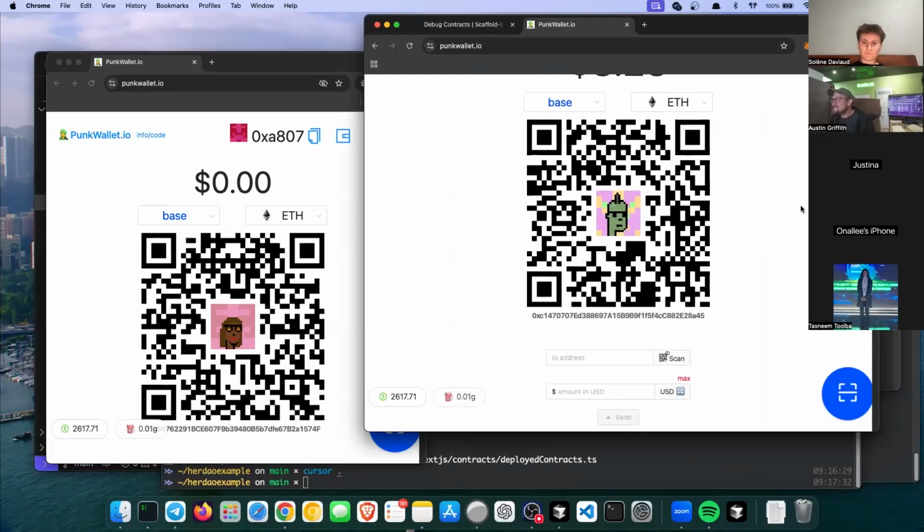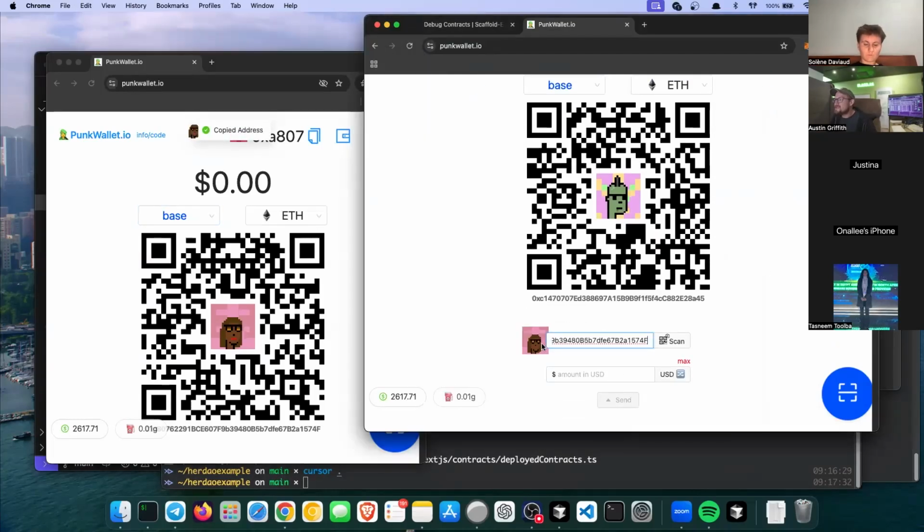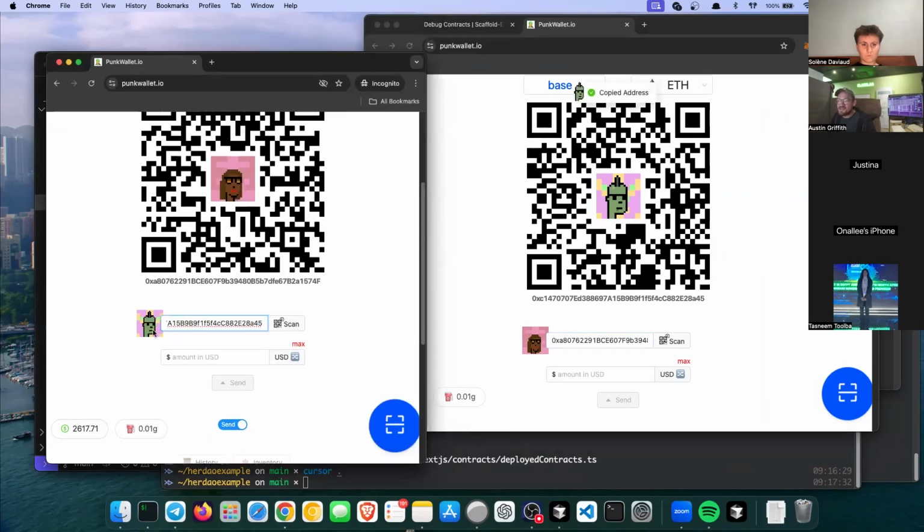How much money do I have? Let's send like 10 cents just for fun. So when you copy this address and you paste it in, you see that the punk kind of comes along with it. And this pink background is kind of the background. So it gives you this nice little way to see exactly who you're sending to, right?